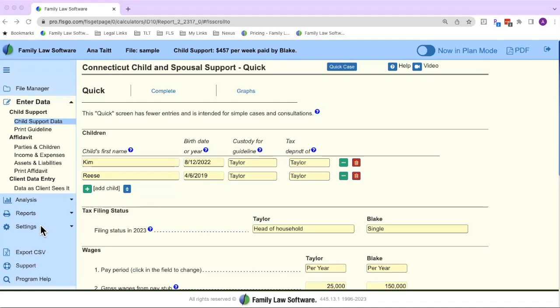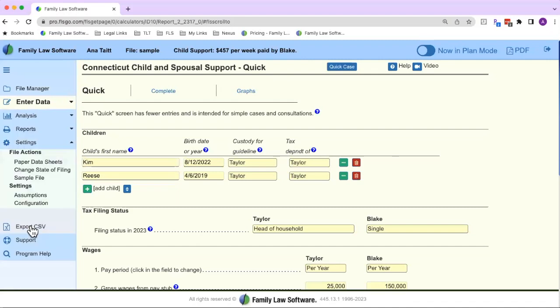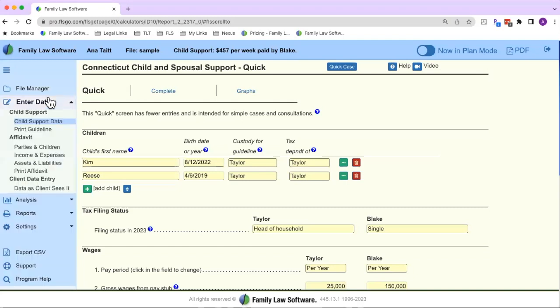So if you go into settings and you select sample file, you will be able to see the exact same data, the same parties and the same numbers for your future reference. And so today's focus is going to be child support.